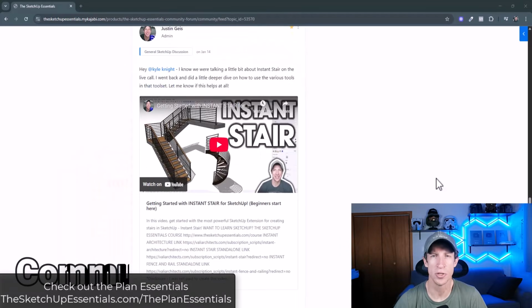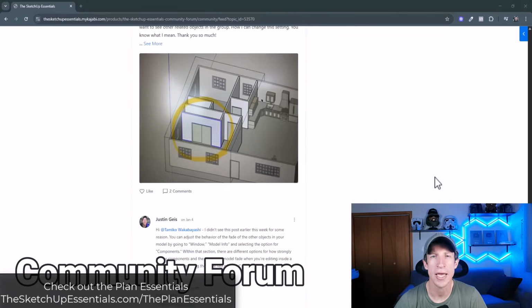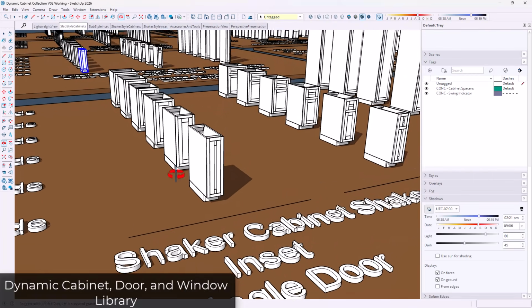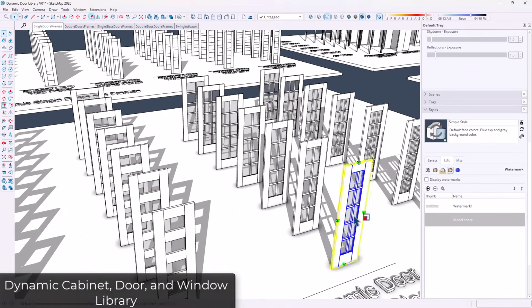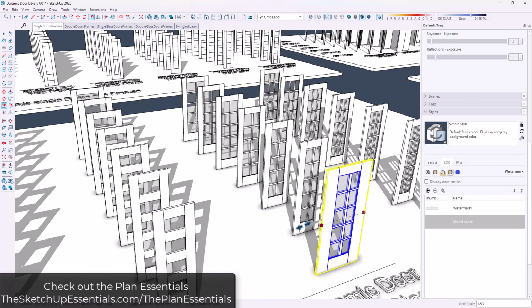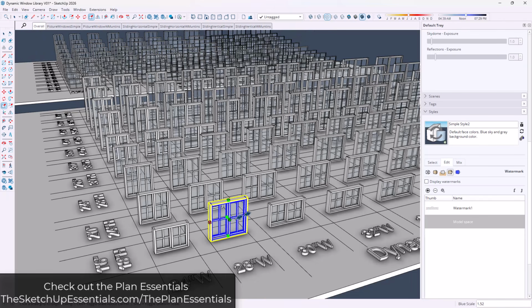Plus, you also get built-in support so that you don't get stuck, and you get access to my dynamic component libraries. My libraries of adjustable components that you can just drop in and resize. No extra modeling is needed.